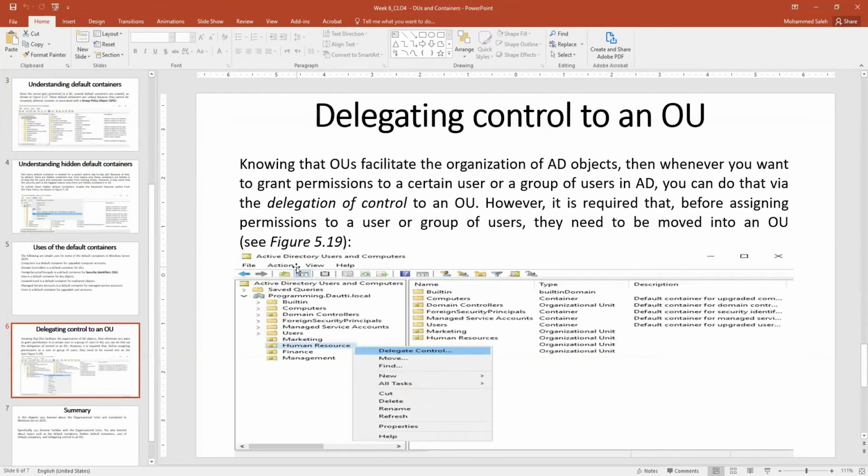Delegation is very important. You are always asked to do delegation in your practical exam. Also, it's coming in the theory exam. It might come in your quiz too. What is delegation or delegating control? We all know that OUs facilitate giving permission to an OU to do a task. So here, delegating control is to grant permission to a certain user or group of users in Active Directory. That's called delegation of control to an OU.